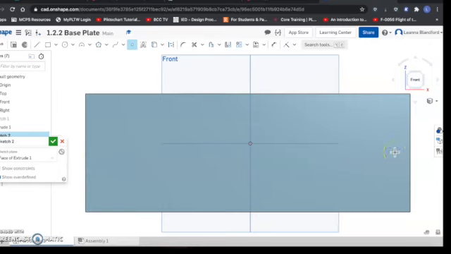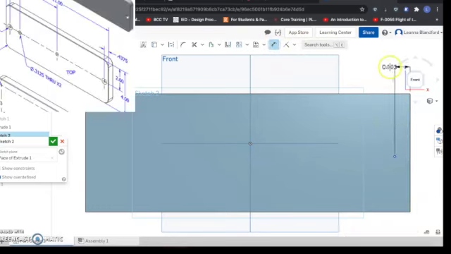So the first point that I'm going to place is over here on this edge. Then I'm going to drop my point tool and dimension from this point to this edge. And that distance, according to our drawing, is 0.4375. And I'm going to hit enter.